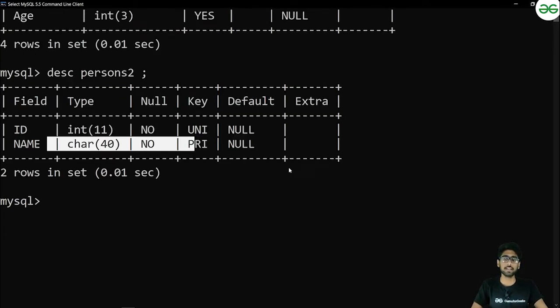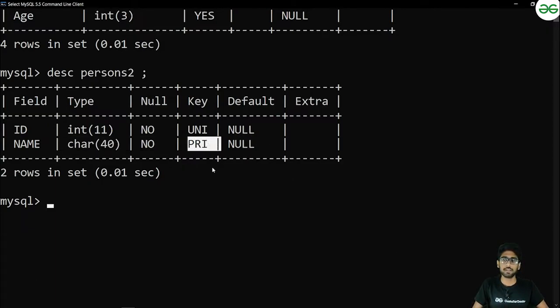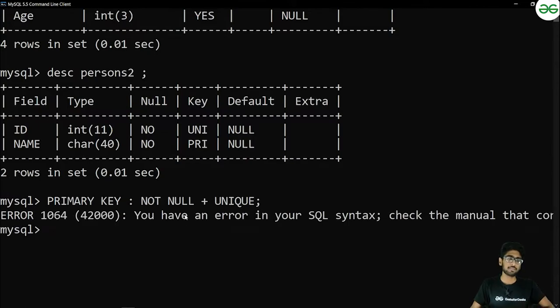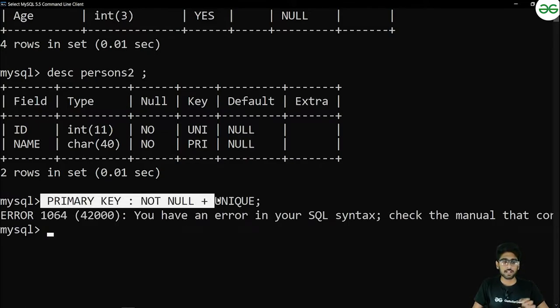So that's how we use the unique constraint, and primary key is basically the combination of unique and not null. Now the next key that I've just shown you is the primary key. Okay, so primary key, let me write it down. Primary key is basically not null plus unique. This is the basic thing that you must remember while using primary key, that it is basically a combination of not null as well as unique.